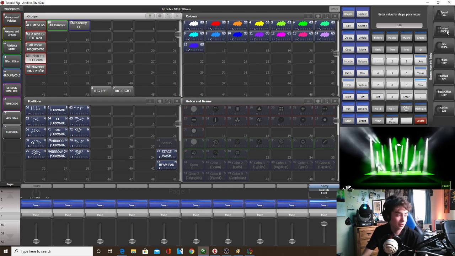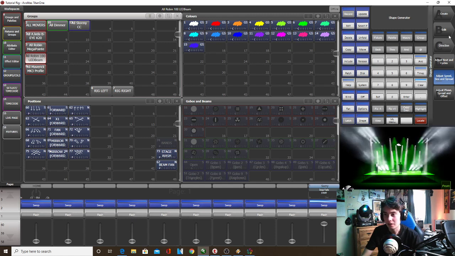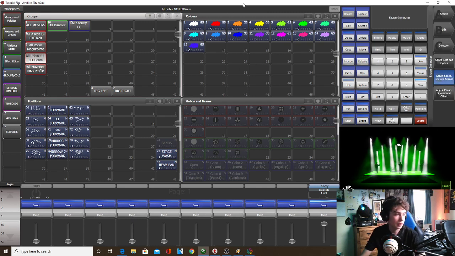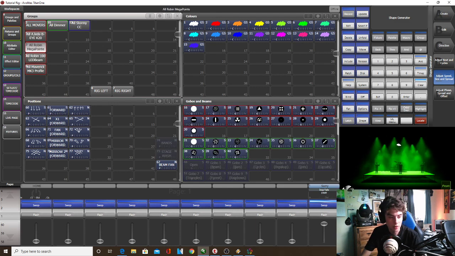Oh, that is way too fast. Let's change that back. Nah, we won't add it. We won't add that, and we'll keep it a little bit basic. Why not? Delete that. And what we'll probably do as well is change the zoom of the mega pointies.